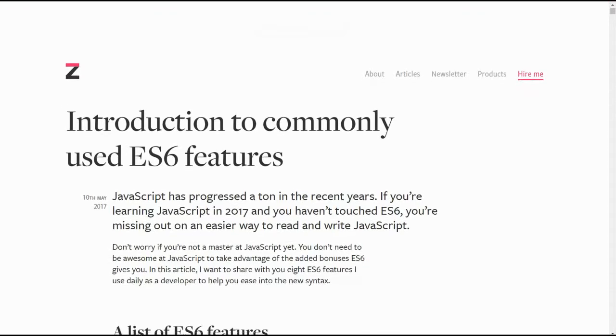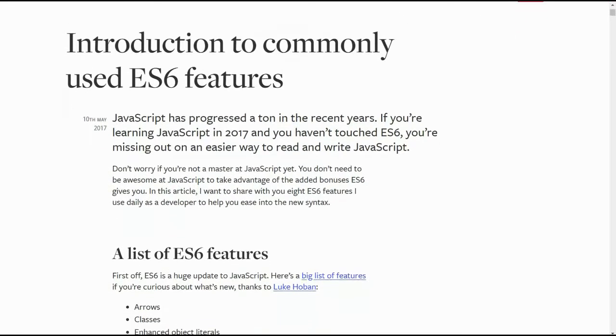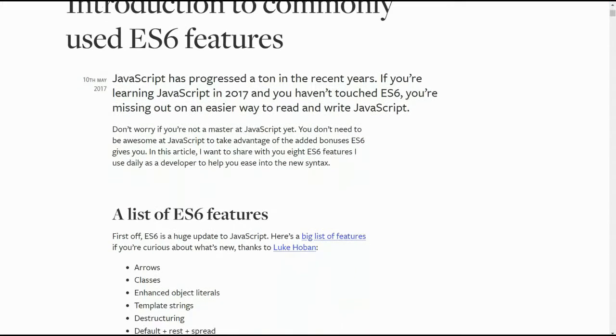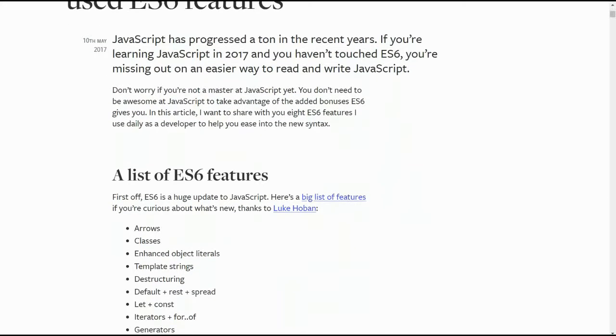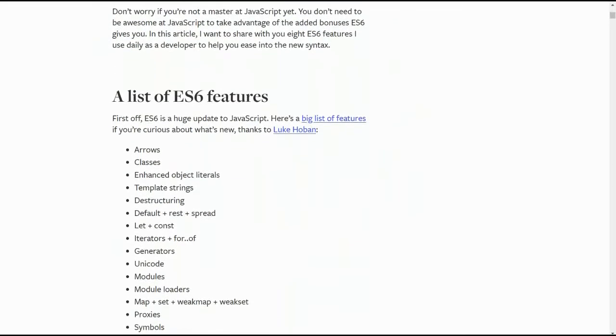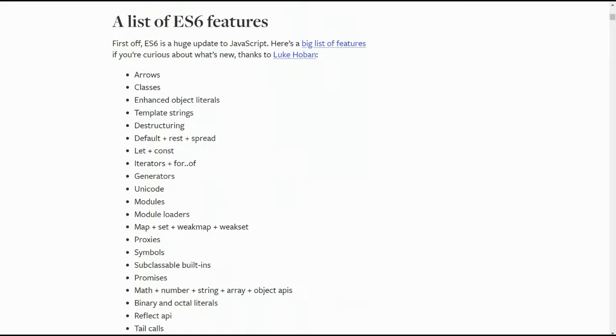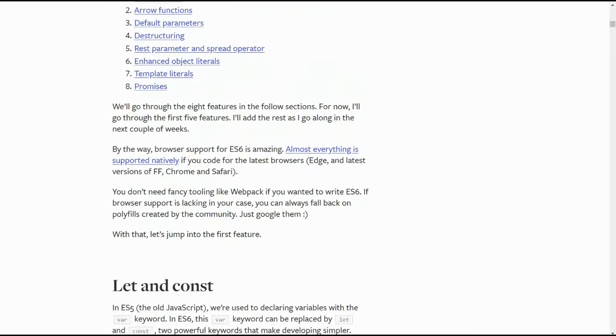Introduction to Commonly Used ES6 Features by Zell Liew is a detailed story about the features of the most popular ECMAScript version 6. If you're not yet using ES6 on a frequent basis, this is a thorough introduction to 7 of the most useful concepts.